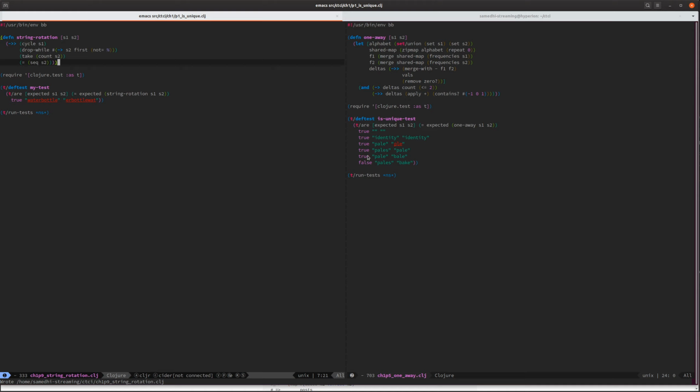Okay, wait, let's think about it. If you have a rotation and you can't match it, you can drop the stuff off the front, but then you weren't able to match. Is that the case that you... No, because there's a rotation. Maybe this is fine. I don't know.